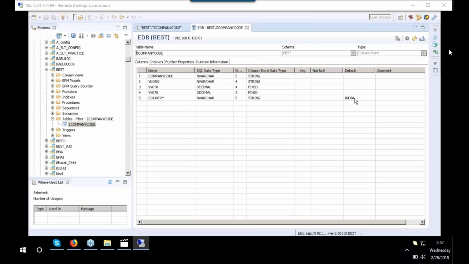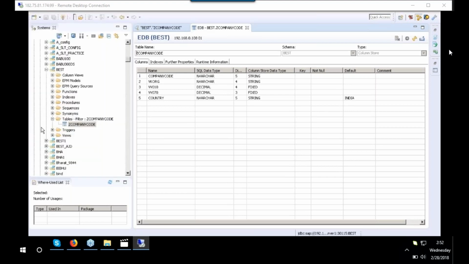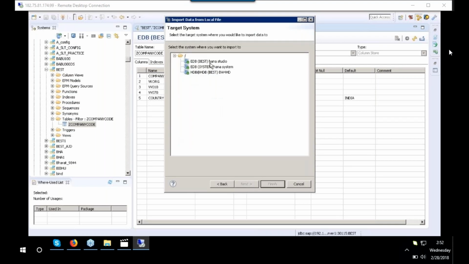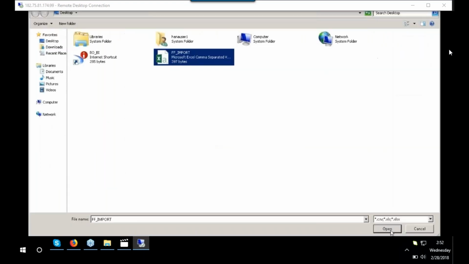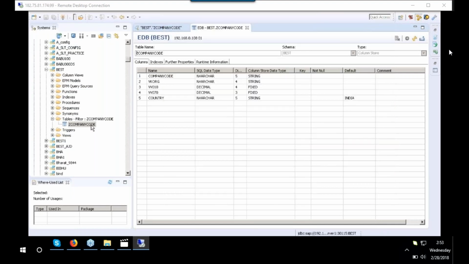Okay, participants? All the participants okay? It's very simple. All that we need to do is click File, click Import, select data from local file, click Next, select System, click Next, click Browse to select the file, click Open, header rows import all data, select the schema name, give the table name, and click Finish. And the table is created.